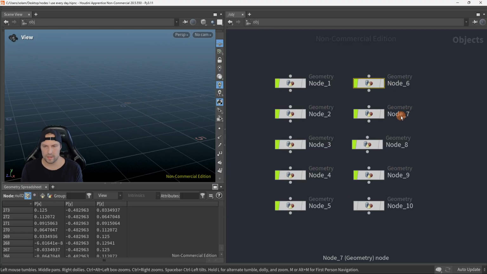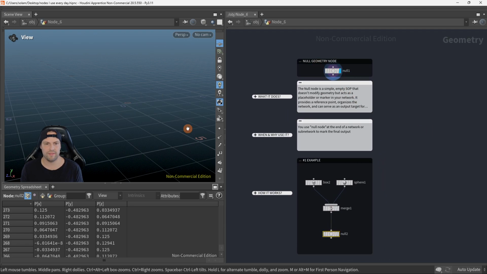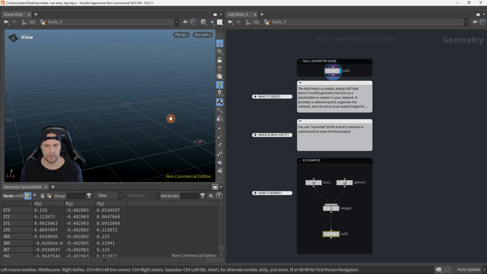Next node is node number 6, and that is a null. If I put my display flag, nothing's going to happen, and that's okay because this node is very unique. So let's get to it. What does the null do? Well, the null node is a simple empty SOP, which stands for surface operators, that doesn't modify geometry but acts as a placeholder or marker in your network. It provides a reference point, organizes the network, and can serve as an output target.